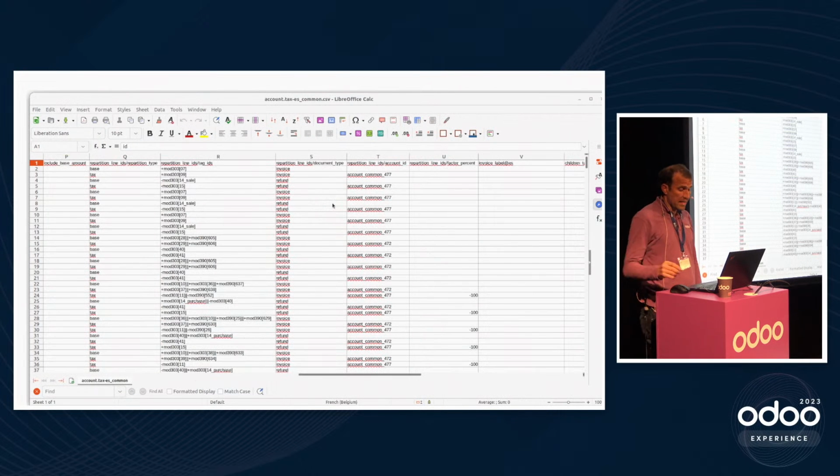Then we have the taxes. The taxes are a bit more complicated, but they were complicated in XML, as I said before. Because if you know the tax configuration, you have invoice repartition lines and refund repartition lines, and those were two sections in the XML. What we decided right now is to put a document type on every line, and that way we can distinguish between invoice and refund.